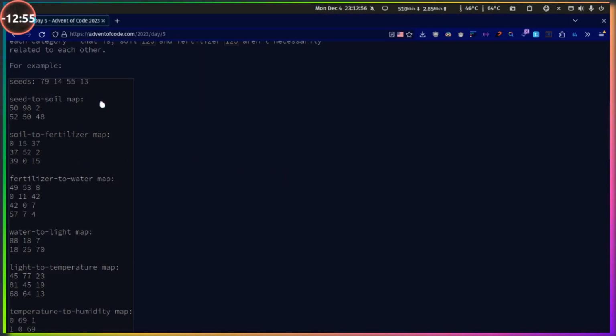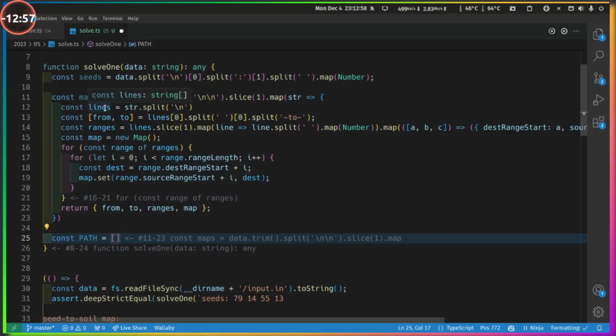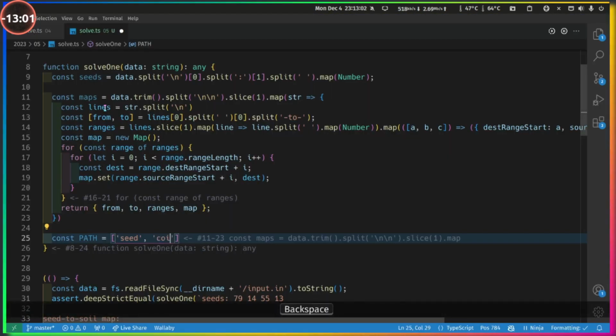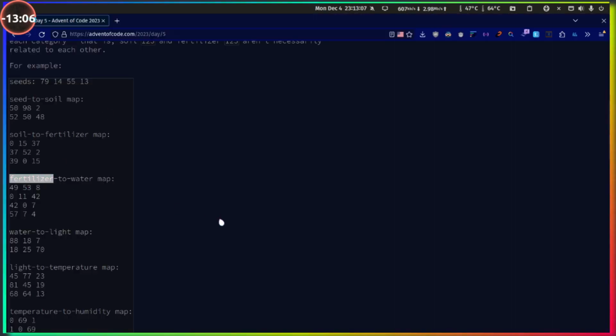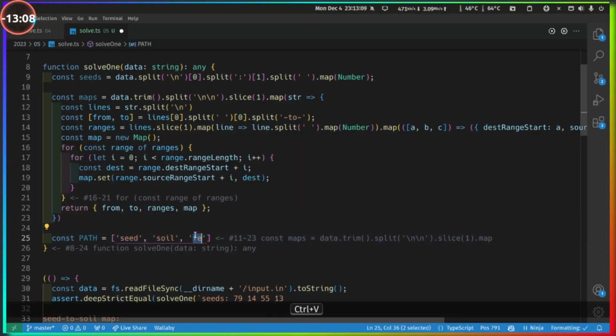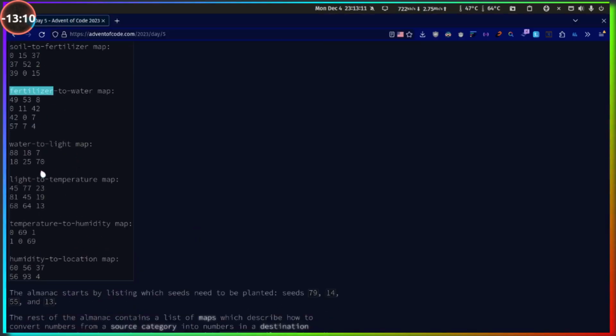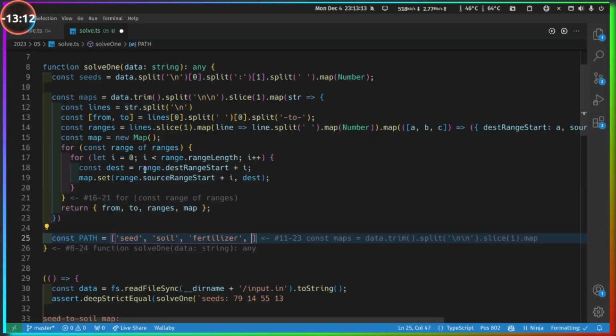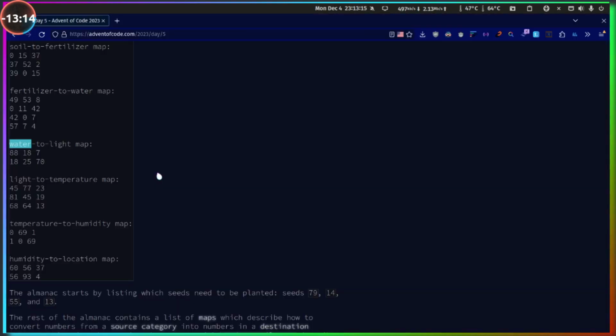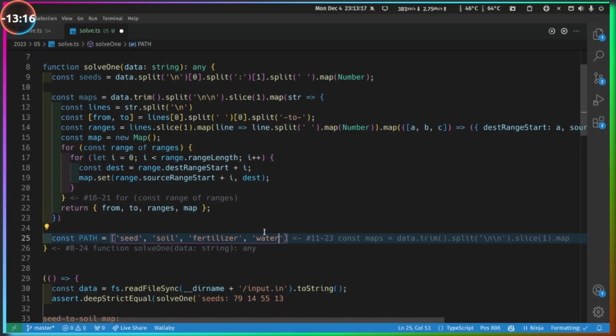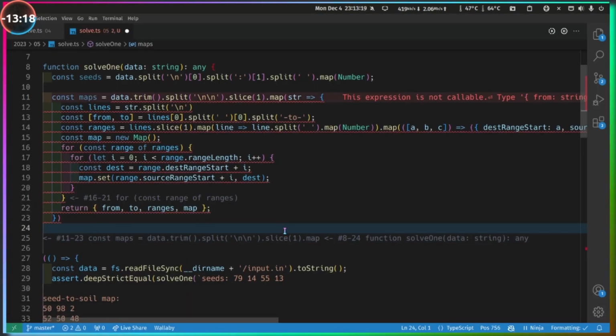So first I need to go to seed, and the next one is soil. I'm just getting the names of them. Then I'll sort the maps by the index of this in the name. Fertilizer to water. Oh, it actually is in the order already. So it's literally just go to the next one. Well, that's actually great.